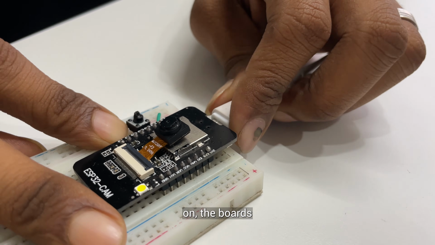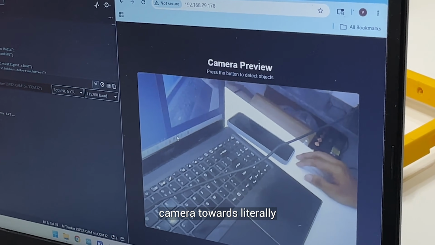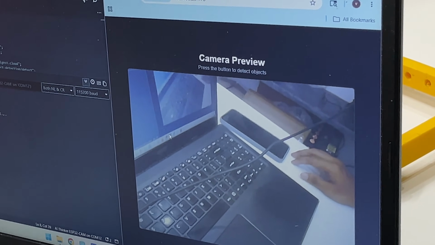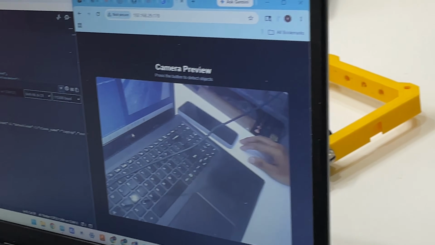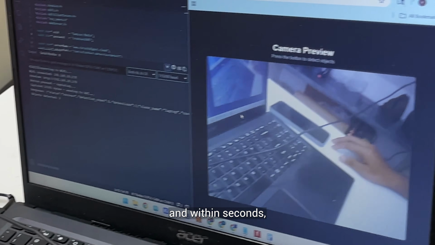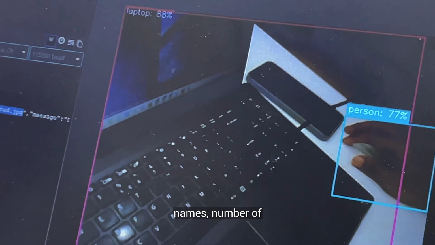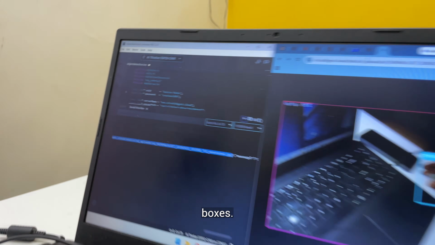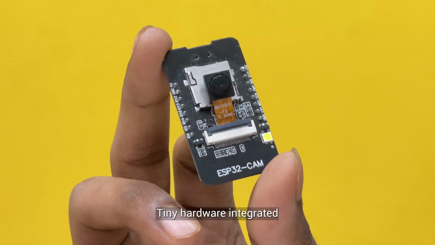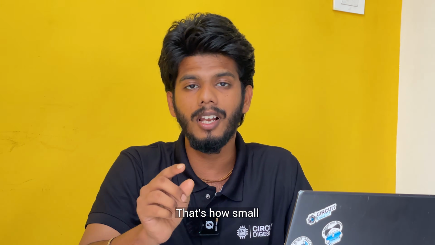Once it's powered on, the board automatically connects to the Wi-Fi. Now point the camera towards literally anything. Now press the button. The ESP32 CAM captures the image, uploads it to the cloud AI, and within seconds, boom, you get object names, number of objects, confidence score, and AI generated bounding boxes. Tiny hardware integrated with powerful cloud AI. That's how small meets smart.